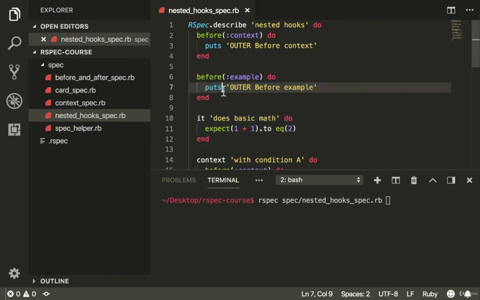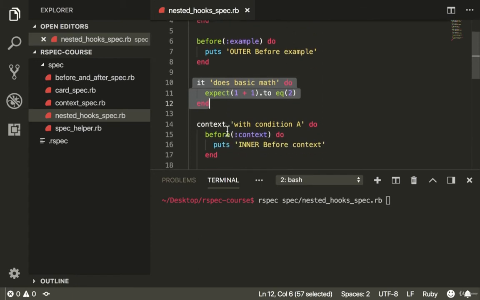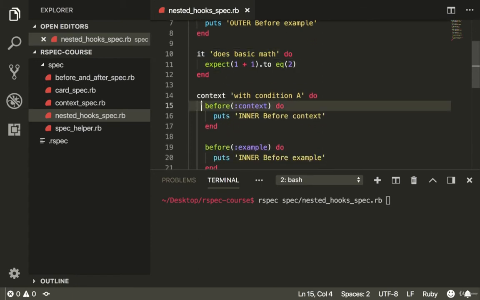So what's going to happen is RSpec says, okay, this needs to run before every example in the current scope. So what it's going to do is run this one. So we're going to see outer before example, and then RSpec is going to run this test for us. This is all pretty simple. This is what we just showed a couple minutes ago when we ran this before the nested context. The real question is, what's going to happen when we dive into here?